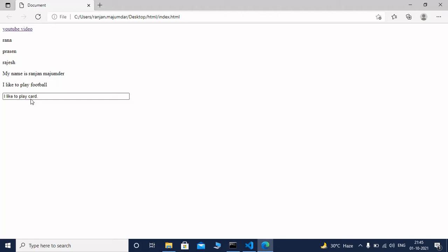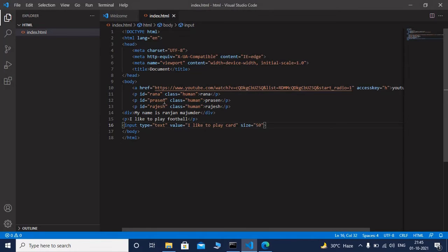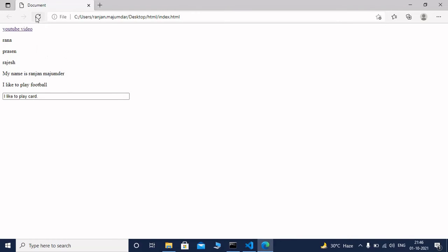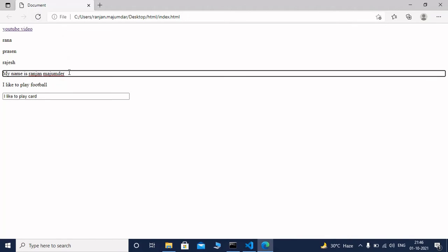There are two values of the content editable attribute. One is true, another one is false. Suppose I am writing here, in the case of div, content editable equals to true. I have already said the default value of content editable is false, and in this case I am writing content editable equals to true. Now I am saving it. I am refreshing the web page. Now you can see.